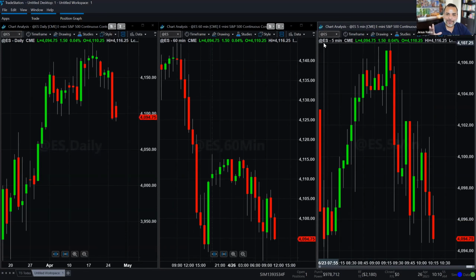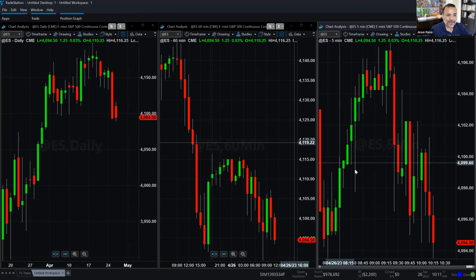TradeStation has this memory that it knows what symbol you were looking at before you shut down. And whenever you open up TradeStation, it'll default to that symbol. So yesterday I was doing some analysis on ES, and when I opened up TradeStation today, it remembered that I was using ES and just pulled it up. So I have a daily, 60-minute, and 5-minute.